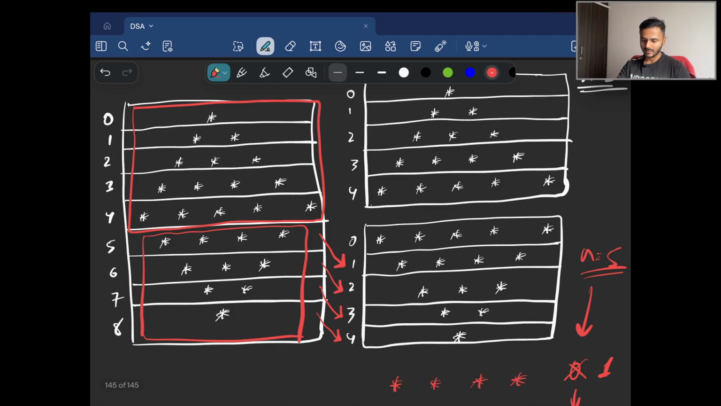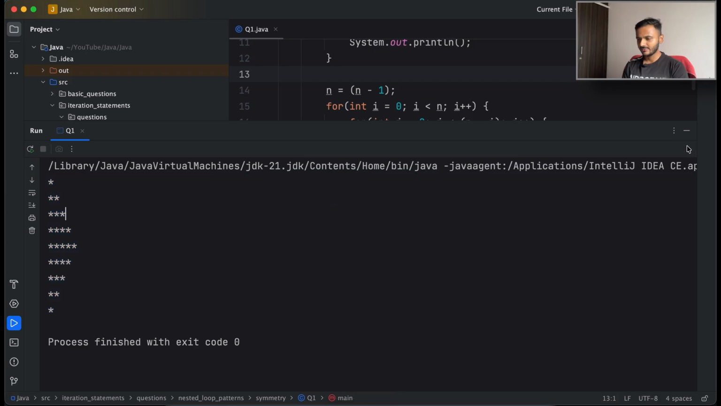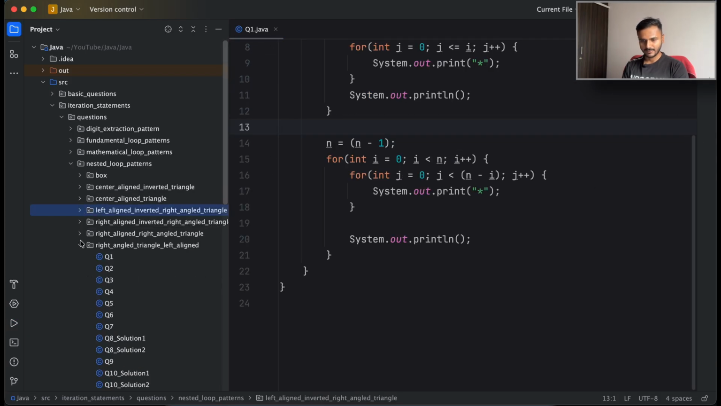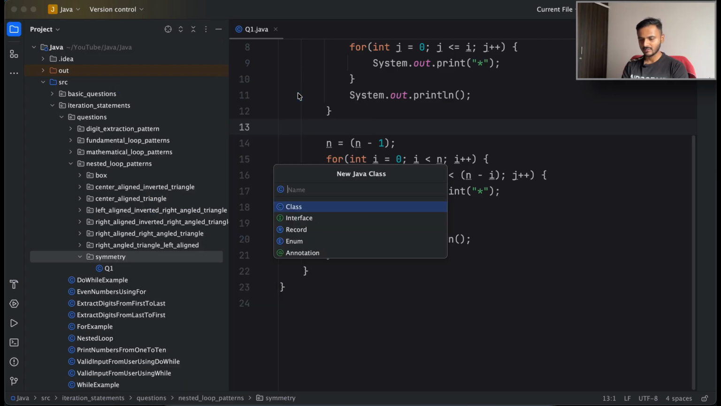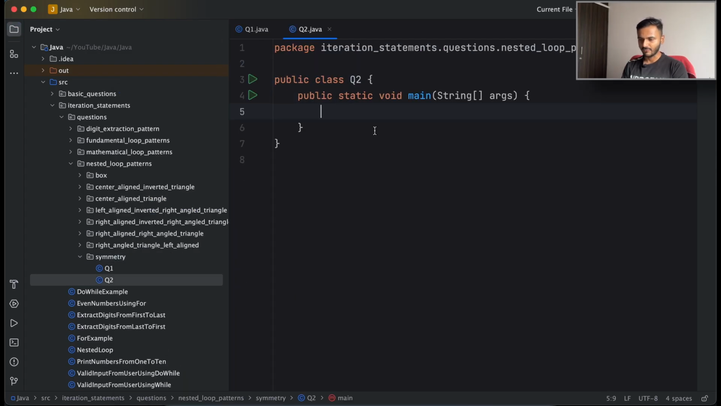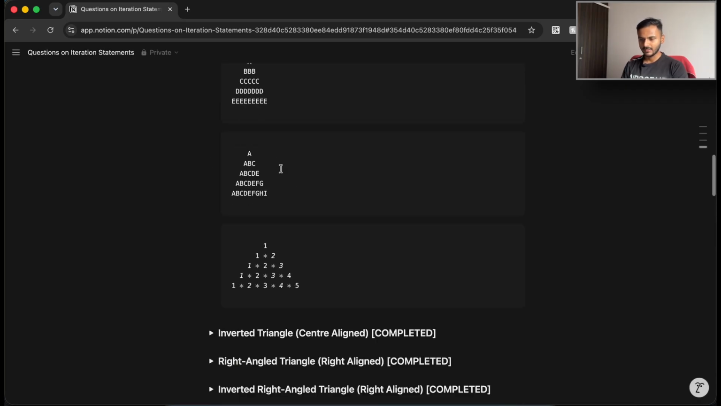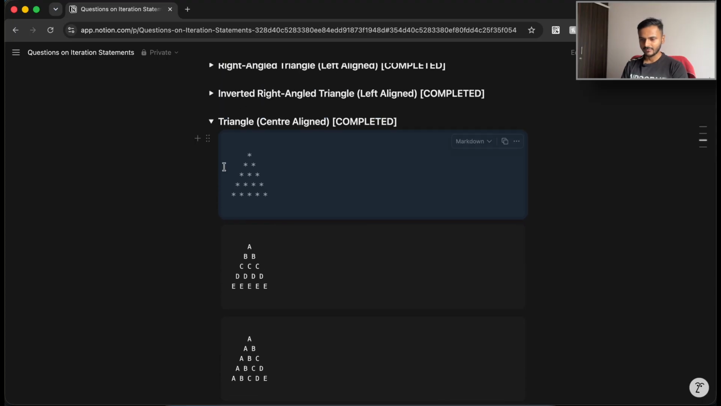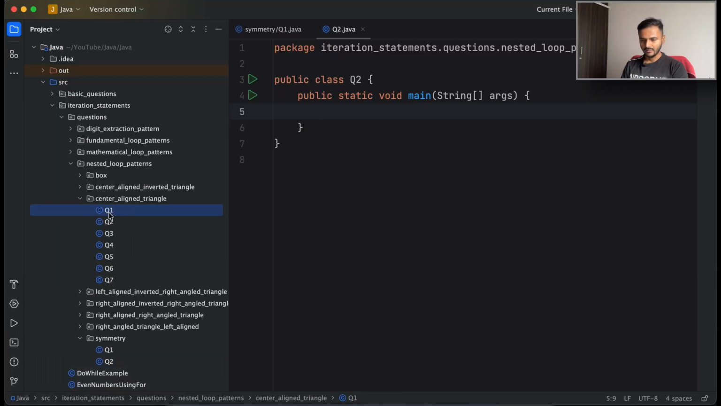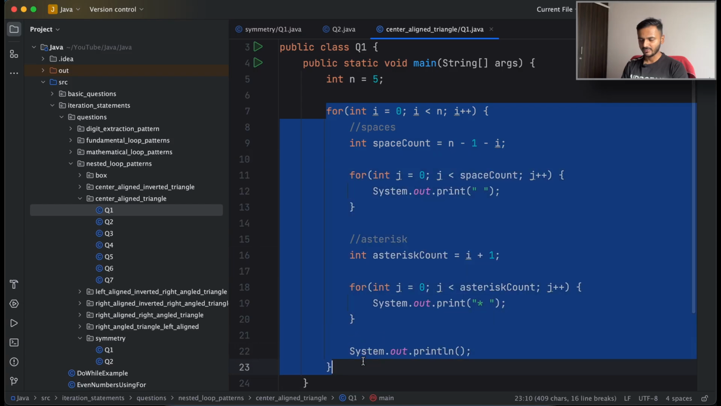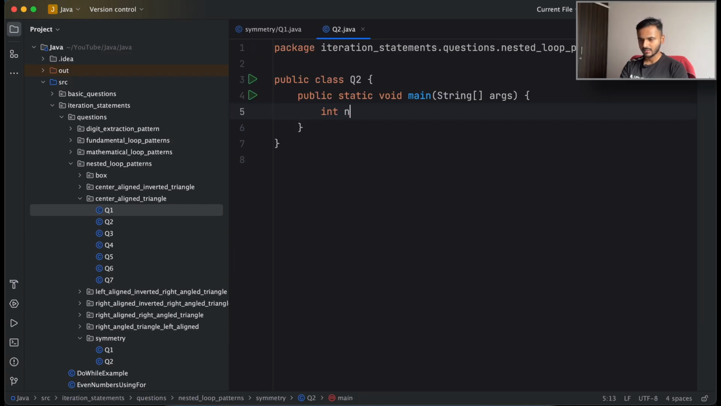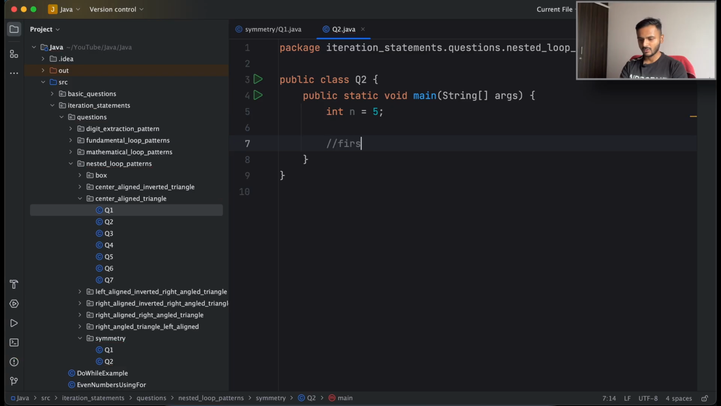So with this discussed and understood, let's go to IntelliJ and write the code for this. Here, the first thing I'll do is collapse these, create a new Java class, call it Q2, have public static void main, and then go back here to check which questions I am supposed to take a look at. So the first question is the first question of center aligned triangle. Coming back here, center aligned triangle is here, and this is the first question, and that is the for loop of the first question. So let me copy this, come back here, have n equal to 5, call it first part and paste it, right?